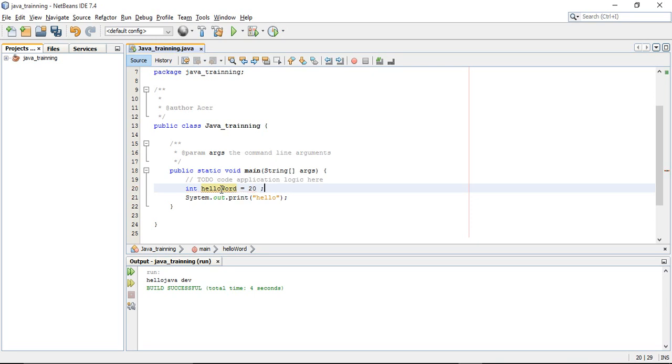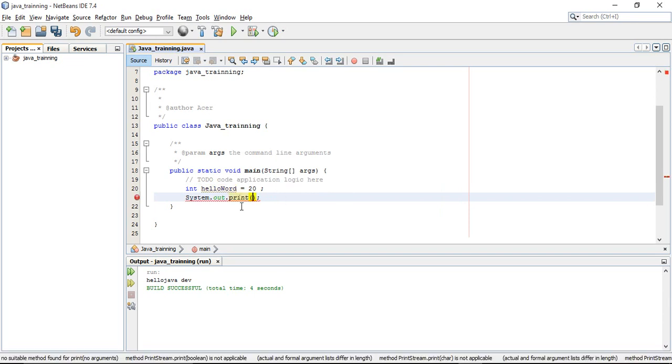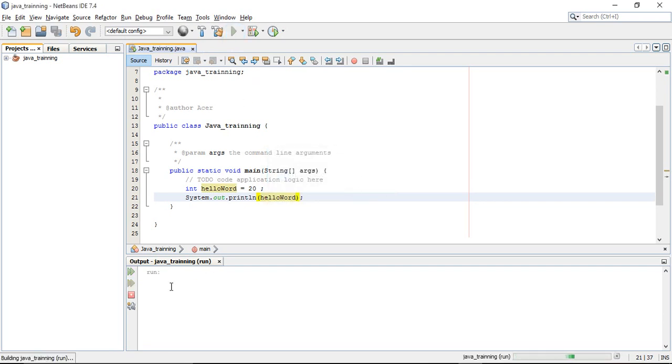So now let's see this hello world. Let's type it, and to type something in Java we use System.out.println, and here we will type this helloWorld. Now let's save and run it, and we need to see 20 as an output. That's what we found. That means that what we typed in here is correct.